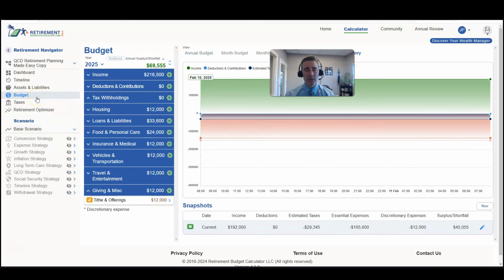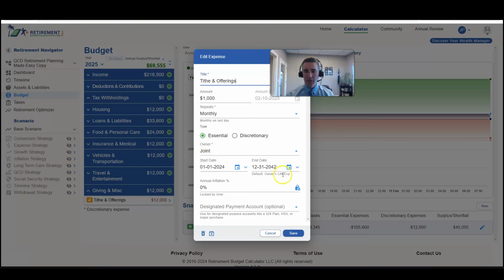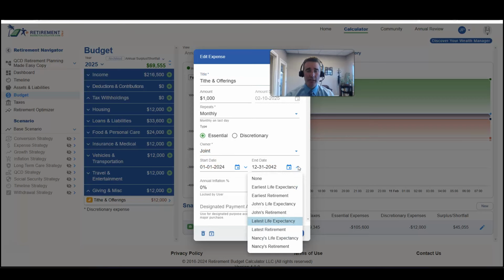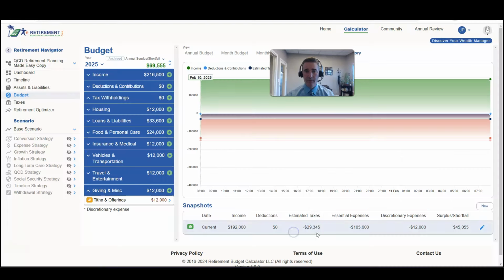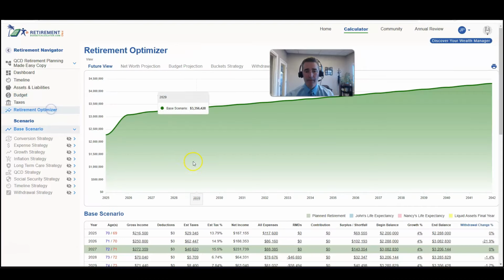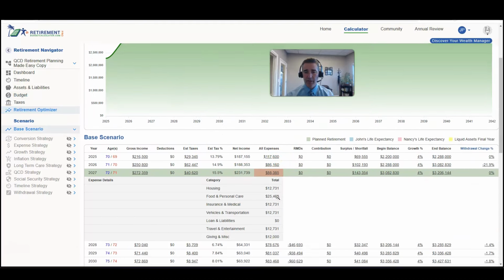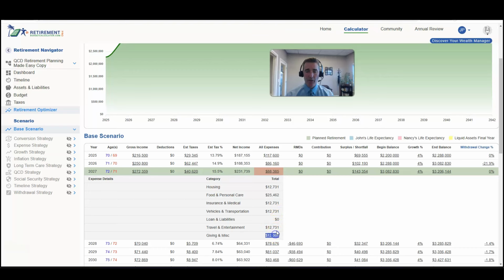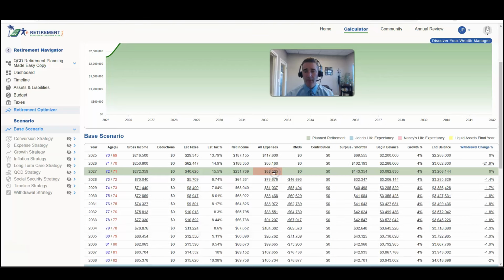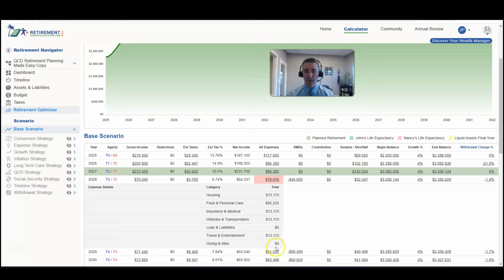So what we're going to do to model this correctly is we're going to come down to this $12,000 and change this. Instead of having it go to the second person's life expectancy, we're going to have this expense end at the latest retirement. Okay, so first let me show you what I did there. So now you'll see this green line represents retirement. So if I click on the year of retirement, you can see there's a $12,000 expense for tithing. But if I click in the year after retirement, notice that tithing expense has gone to zero.